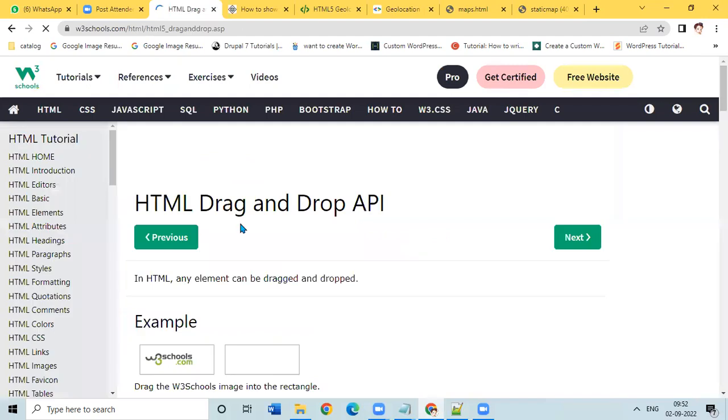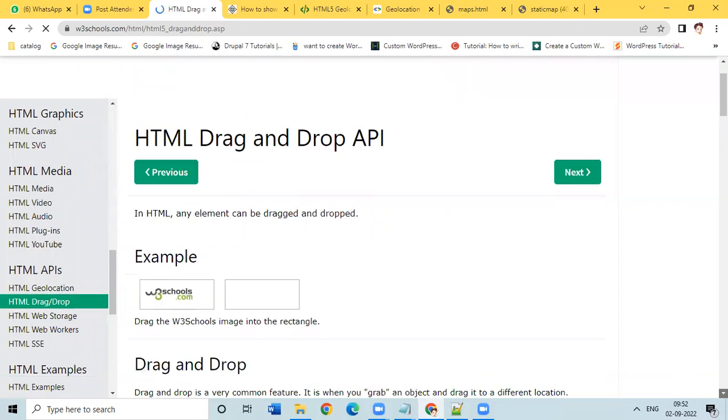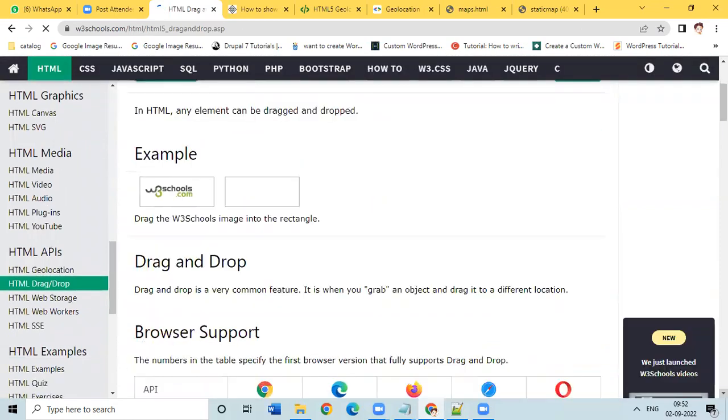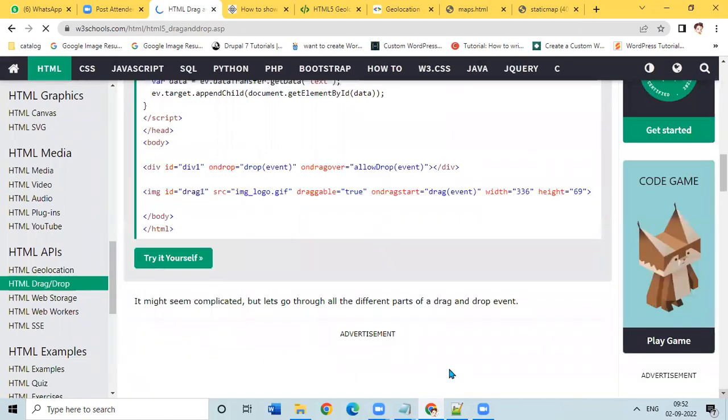You can use HTML5 and CSS3. You can refer to W3Schools only. Actually, this is more than enough to learn the complete HTML5 and CSS3 tutorial. And we'll see this drag and drop example over here.